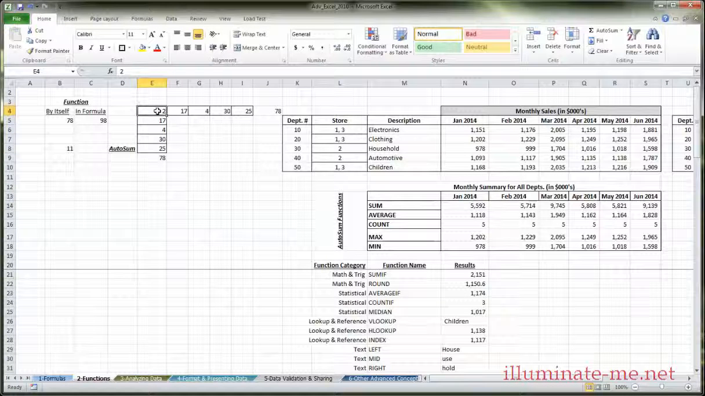So if I only do it for the values 2 and 17, you can see the average, the count, the minimum number, which is the lowest number in the list, 2, the maximum number, 17, and the sum, 2 plus 17, which is 19. So as I add the arguments, the function results will change.